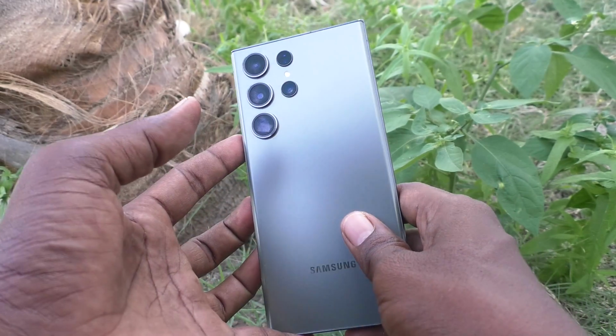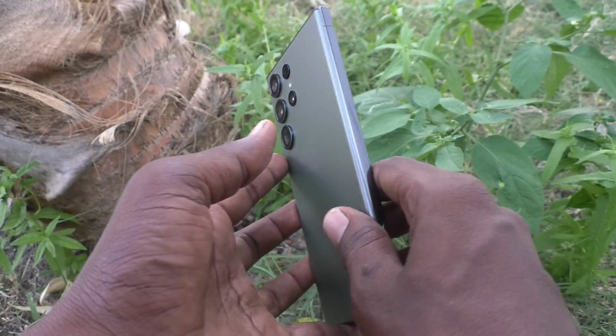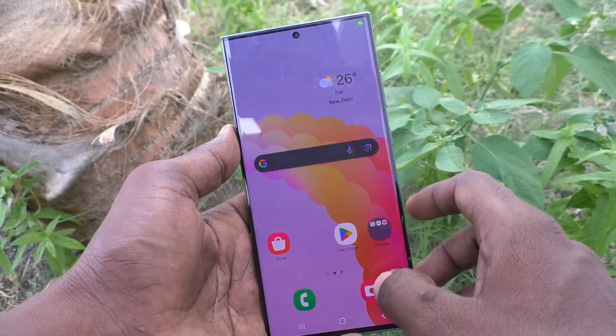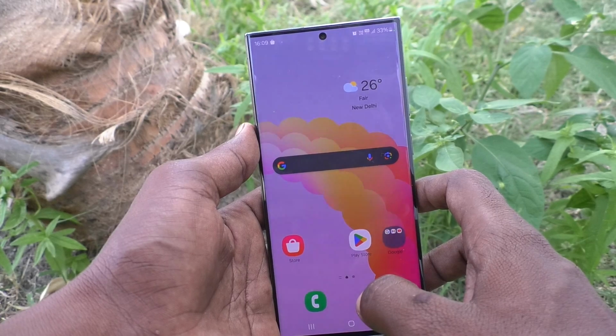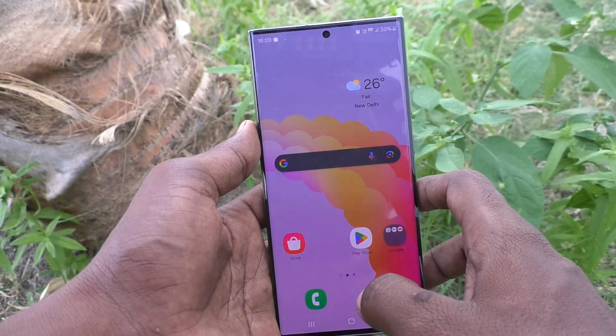Here is Samsung Galaxy S23 Ultra 5G smartphone. In this video, you will learn how to change snooze timing in your phone Samsung Galaxy S23 Ultra 5G.